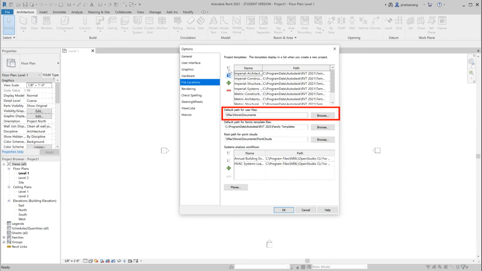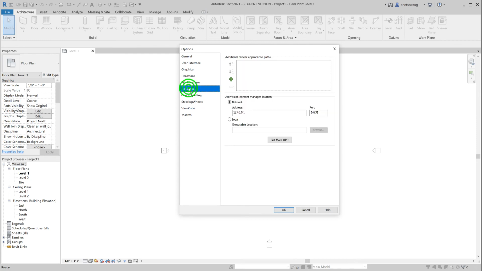Default path for user files. This allows you to select a default location for your project files. Since I always save my project files in different locations, I'm going to leave this where it is. Default path for family template files. This is where Revit will refer to when it needs to load family templates. For my class, please make sure to not make any changes to the path. This will help me troubleshoot for you in case you need it later. Rendering, I'm going to skip this area.